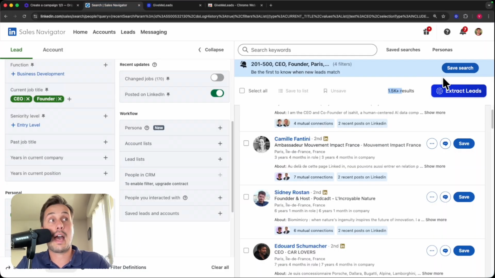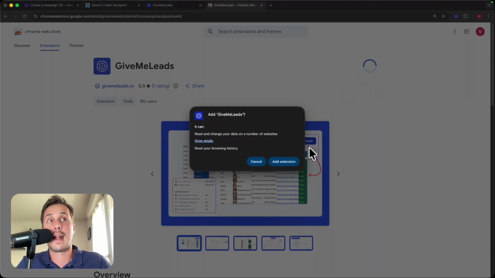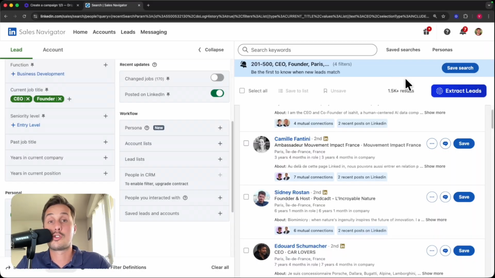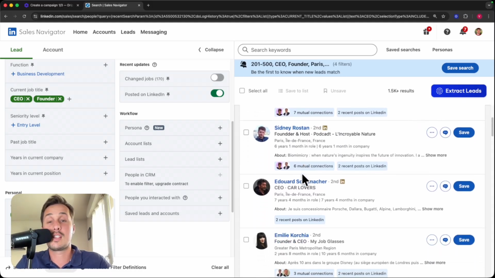Finally, if you want to have this button on LinkedIn Sales Navigator, you need to install the Give Me Leads Chrome extension. So for that, very easy, you click here on Add to Chrome and then Add Extension. So once you've installed the Chrome extension, you will see this button on LinkedIn Sales Navigator. And then once you are happy with the search and you want to export these people, all you need to do is to click here on Extract Leads.